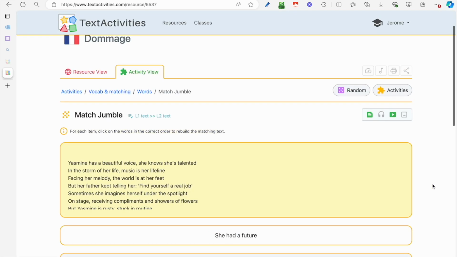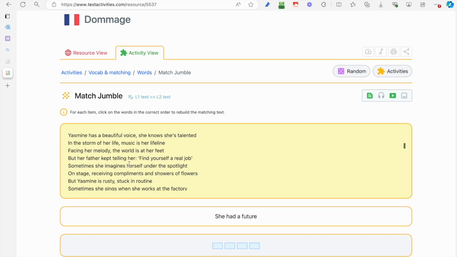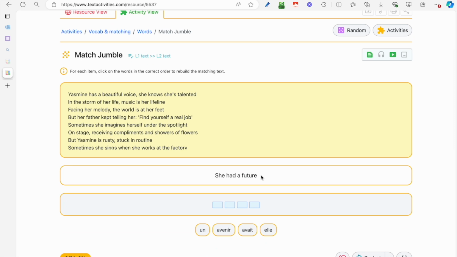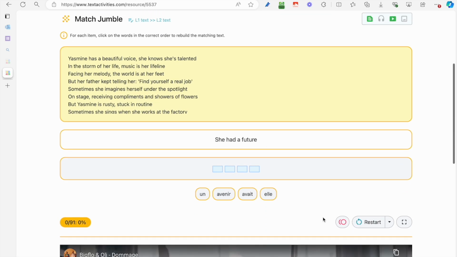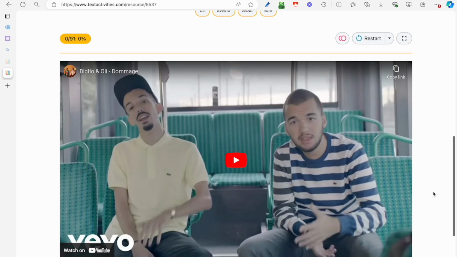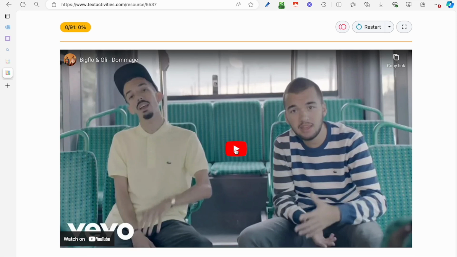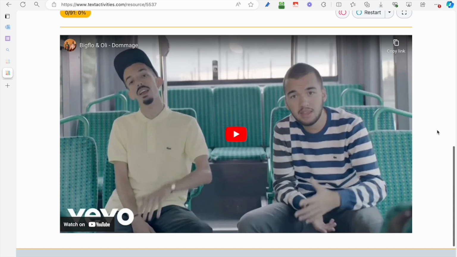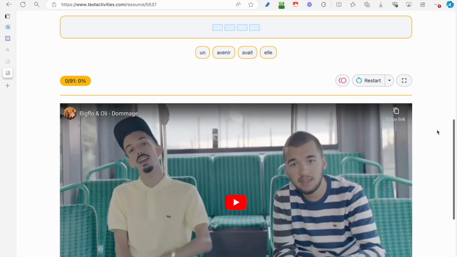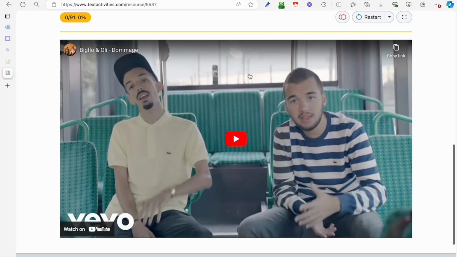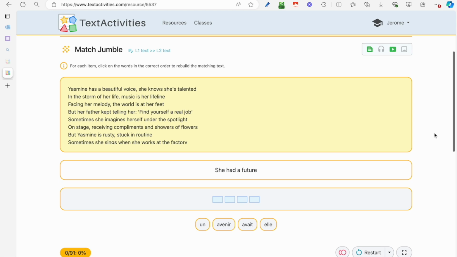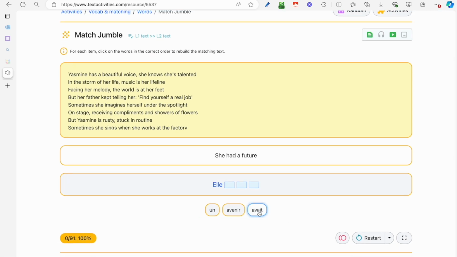And again, you can see that you have the song in English here on top, translated. She had a future, and you have the questions here. You have to put that in the right order. And underneath, very clever, you also have the video, so the pupils can listen to it and try to catch it again. Obviously, they're not going to be doing that every single time. I think it's super handy to have the video underneath, and you can listen to the song at the same time as you do it, and you keep going. You see lots of questions here, but it's lots of fun.